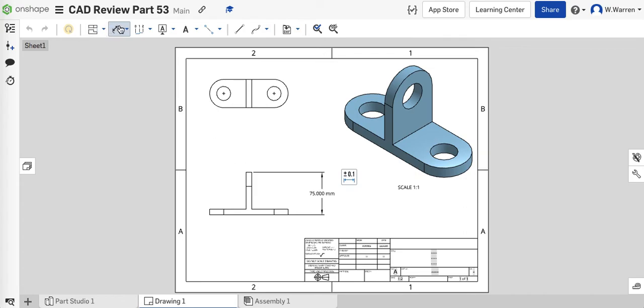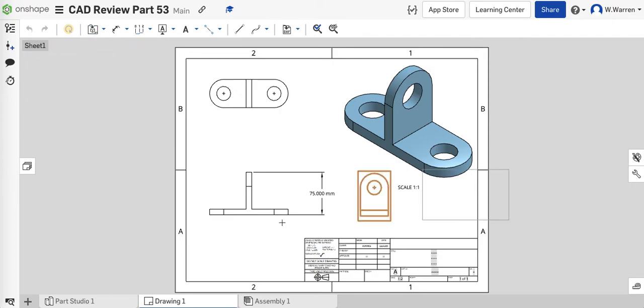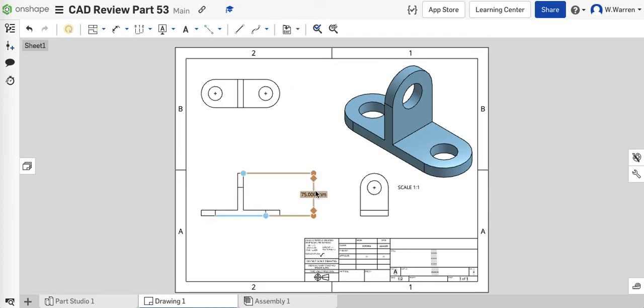So let's go insert a view, and let's do sort of a right view or something like that. And let's put it right over here. It's a little bit crowded in there. Move this guy, get out of that insert tool. Maybe move this situation over here a little bit. That might be better, smaller.